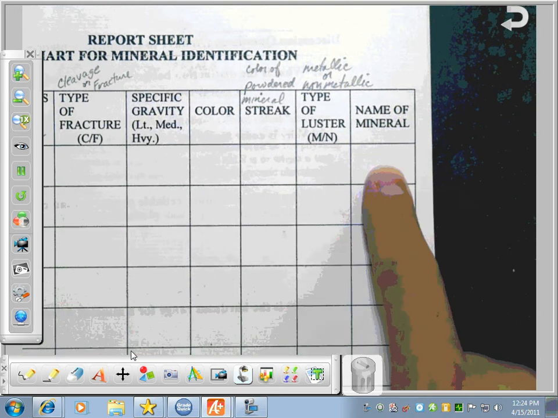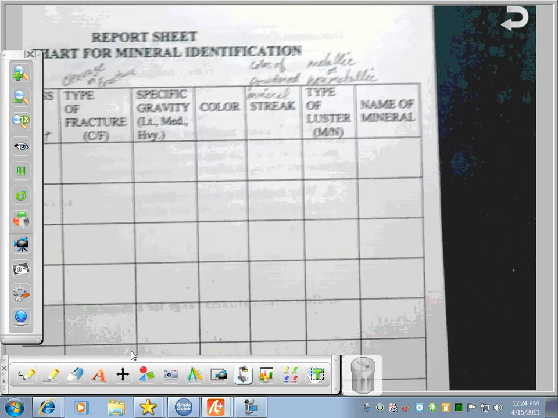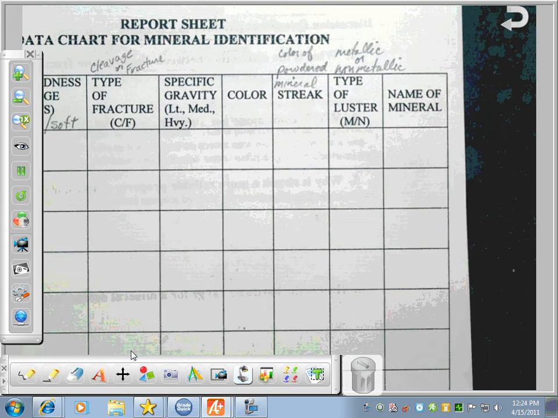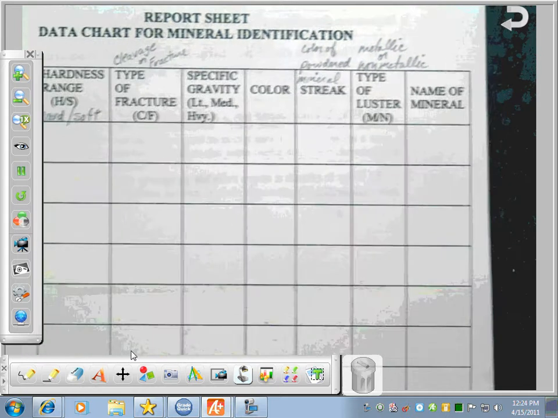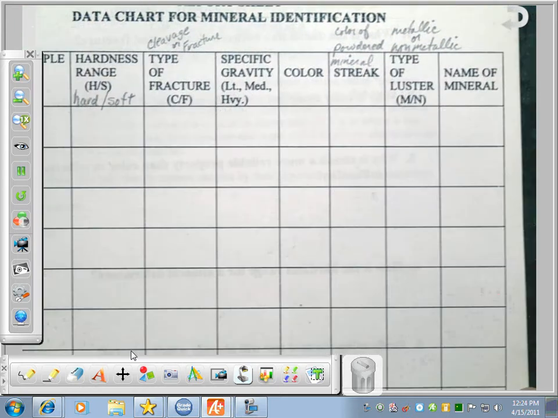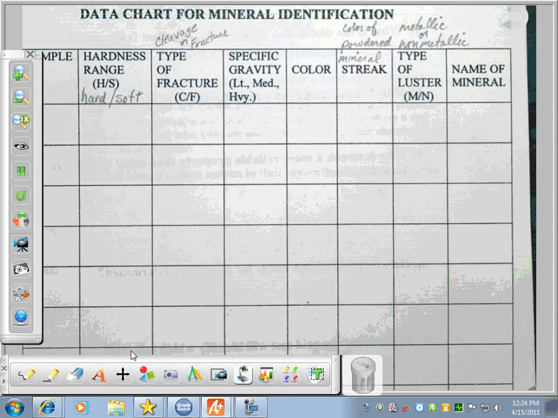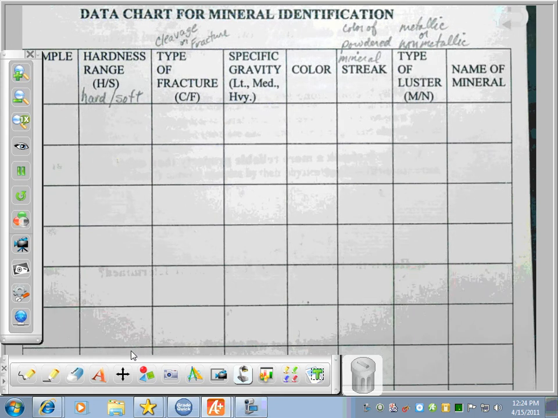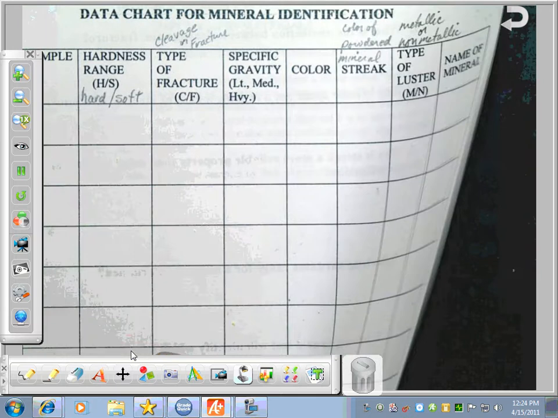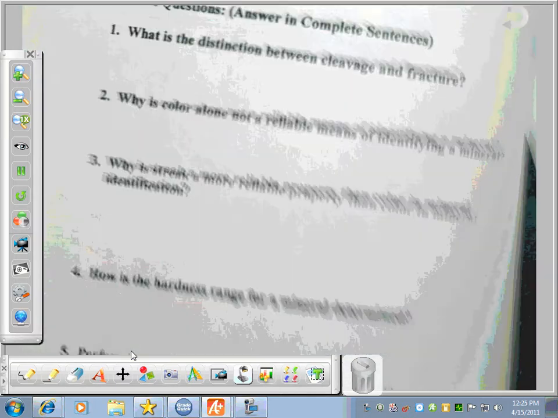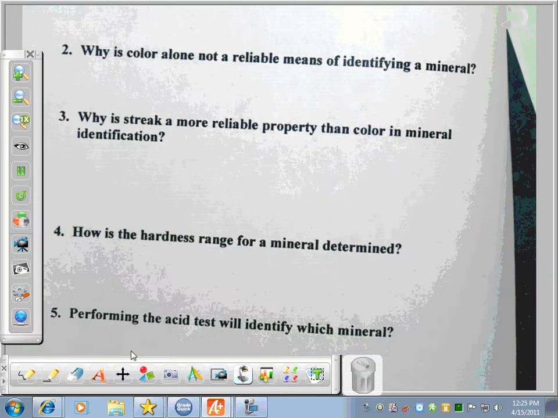And then lastly, you're going to try to name the mineral based on the properties that it had, and I'll give you a couple mineral property flow charts that you can use to help you do that, as well as the back of the reference table. So you just kind of look up the properties and try to figure out which minerals you have for those numbers. All right, guys, when you're done, you're going to finish by answering the wonderful questions on the back, and you're all set.